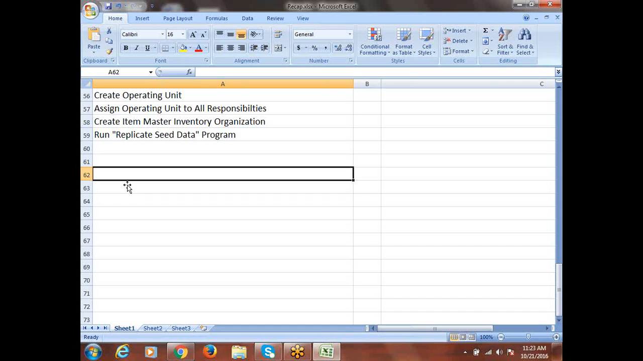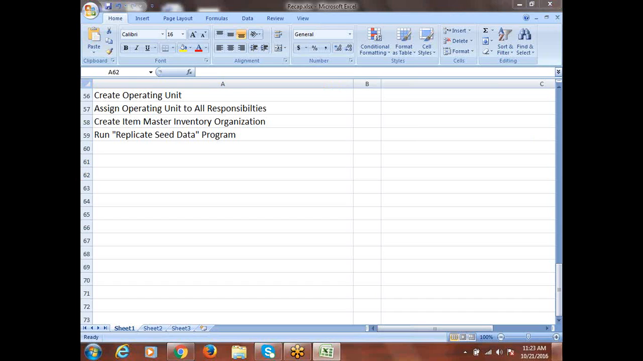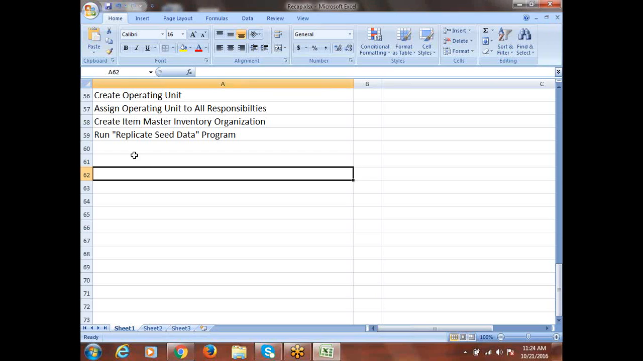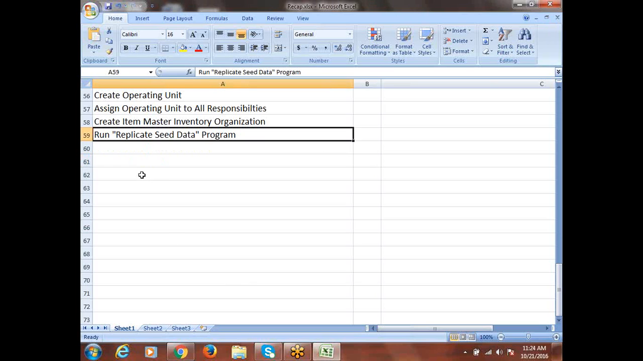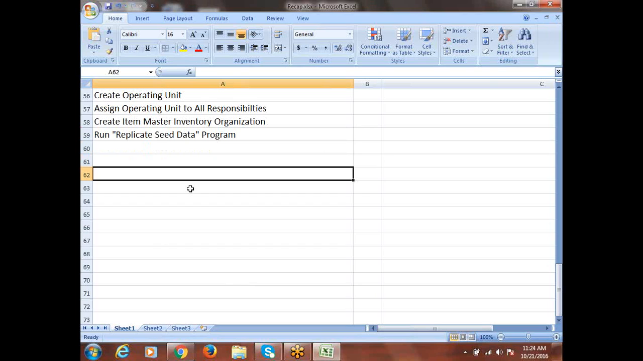If you want to use those applications, what we have to do is, okay, just give me one second. Okay, fine, done. So what were we discussing here? Yeah, after completing the multi-org, directly you cannot go and use any application.